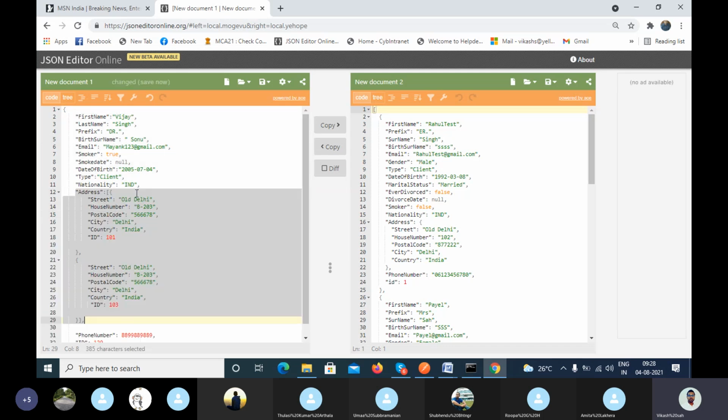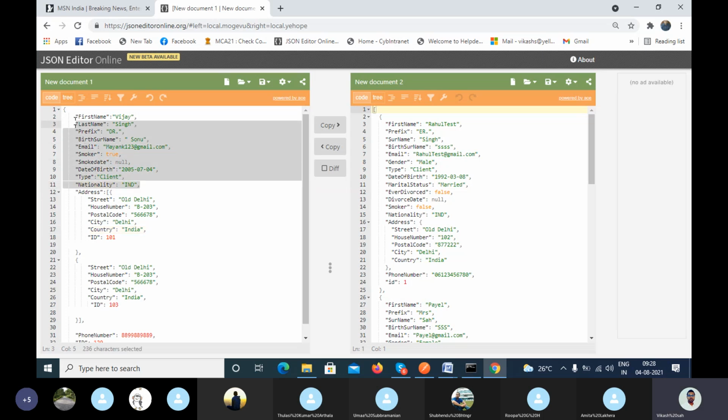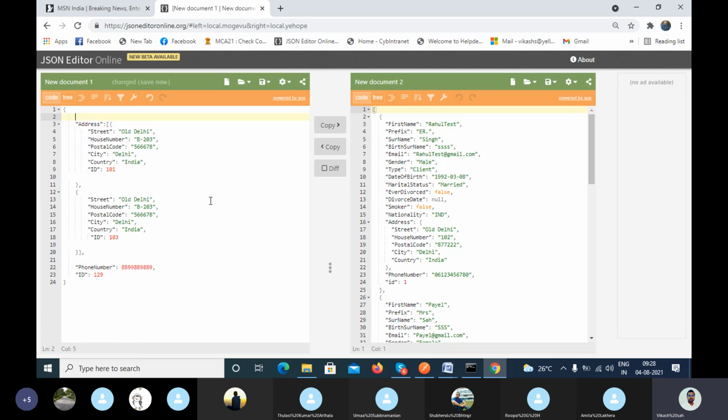Now the third scenario: you want to update the address. It's up to you whether you want to pass the other things or not. Let's suppose you don't want to pass them and you only pass the address, and in the requirement there are some mandatory things which you have to pass.